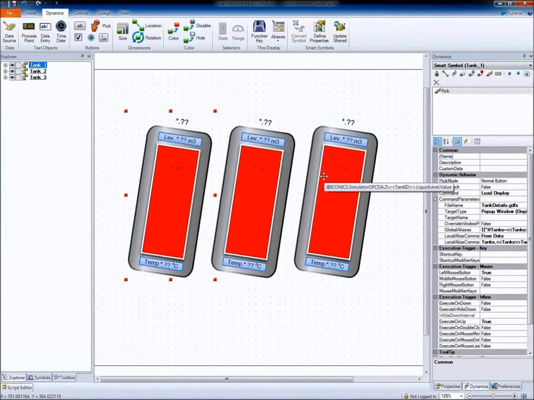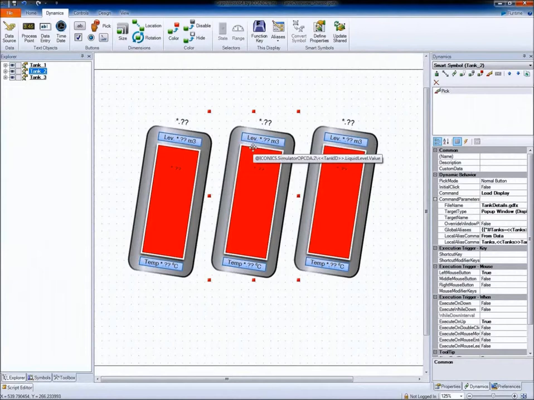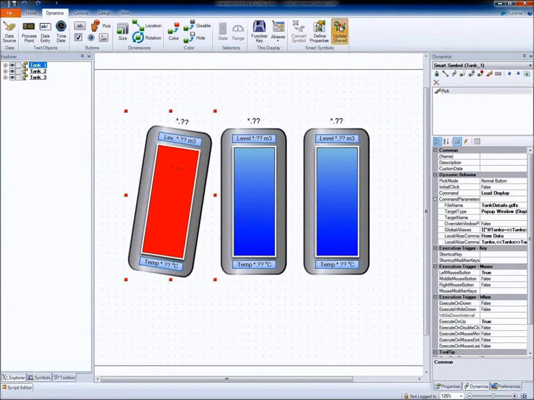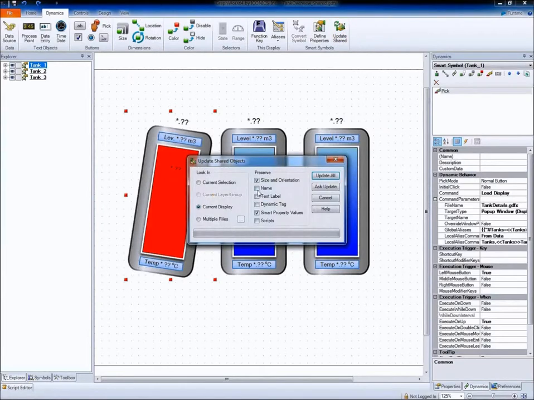Okay, you see that all of the objects were updated, the position has changed, the new data source appeared in all of those. Also, the text field has been changed here. Let's say that I do not want to change the orientation of all of those. I made a mistake, so I will go back. Click the update shared again, and I will preserve also the orientation.